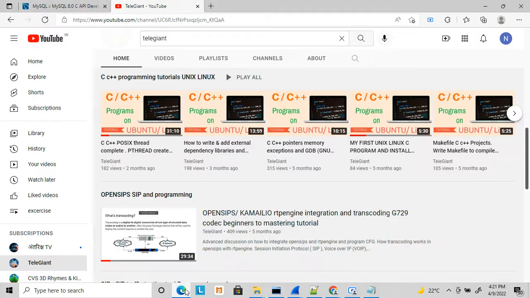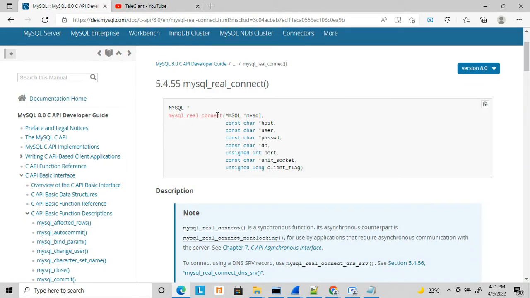Here is the MySQL document, which describes how to connect to the MySQL server with this function call. Here is my MySQL variable, then the host name. This real connect function will connect to the MySQL server. You have to put the host name, then the username and password of MySQL, and the database name you want to connect to. And the port, if it is not the default port, you can mention.